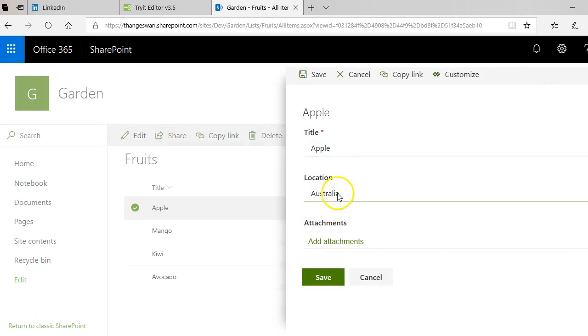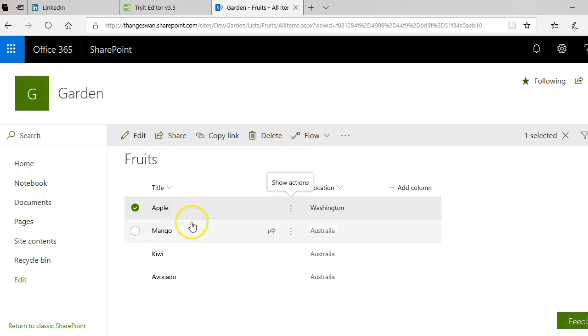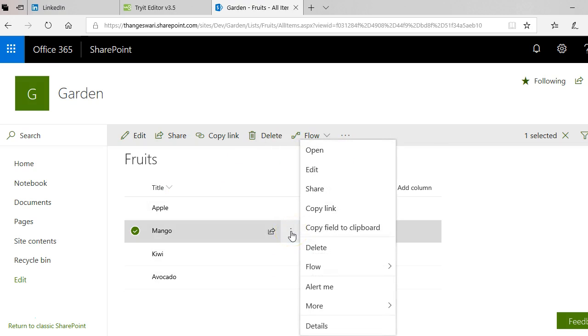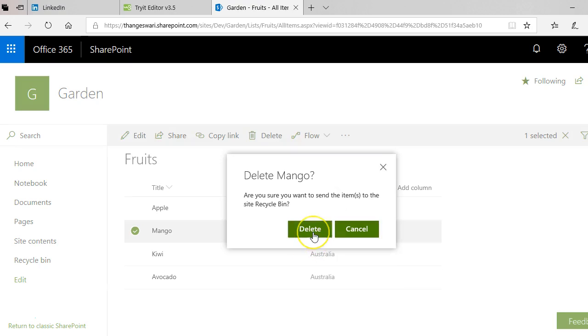And let's just update from Apple Australia to Washington. And once this is done, it's all saved. And suppose I want to delete mango, I'll just select this and select delete.